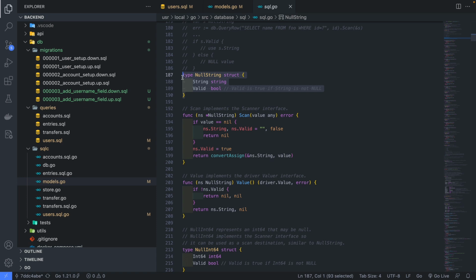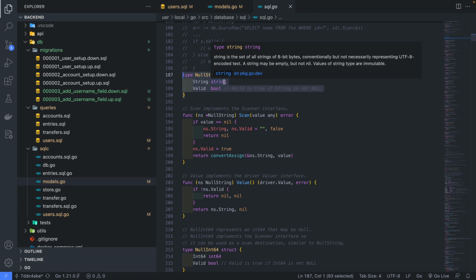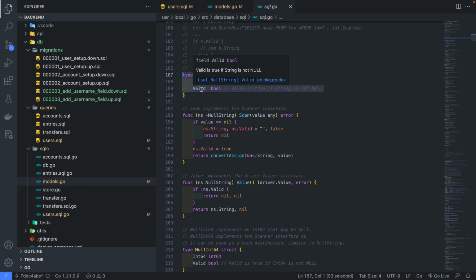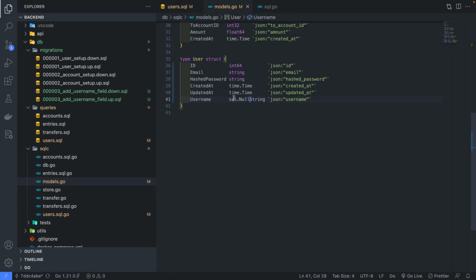So here is the structure of a null string. It contains a string of type string, which is going to hold your information. And we have a second part, which is valid. This valid is meant to say if you have a string or not. So by default, if the string is empty, then the valid would be false. However, if you have content within your string, then the valid will be true. So this is the way SQLC handles nullable fields.